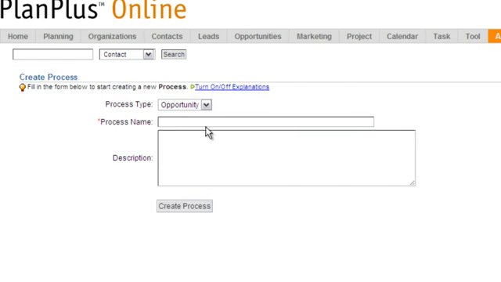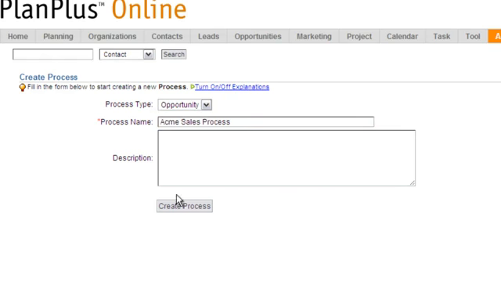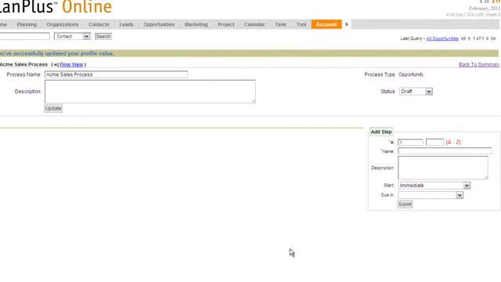First thing we've got to do is give our process a name and select whether it's an opportunity or contact process. In this case, we're building an opportunity process. For the sake of demonstration, my company is Acme, and this is the Acme sales process. We'll create the process.